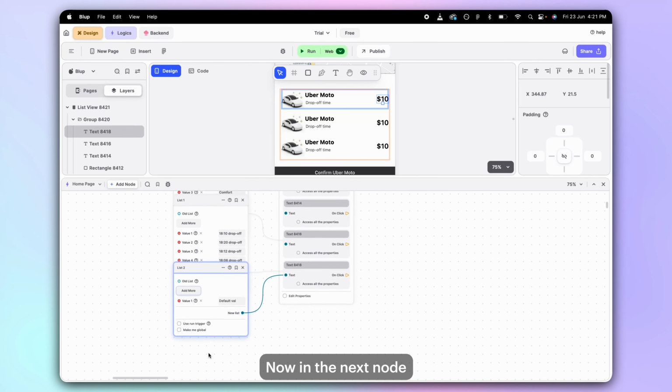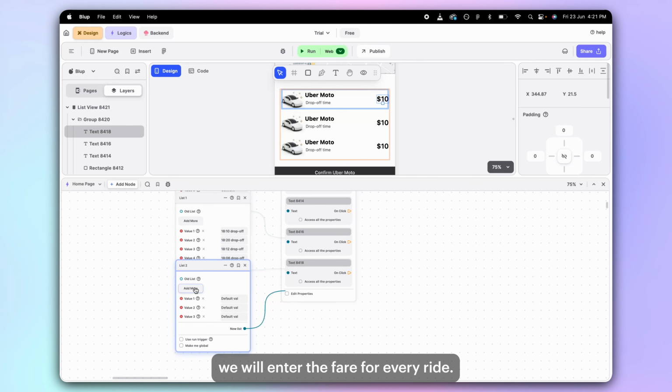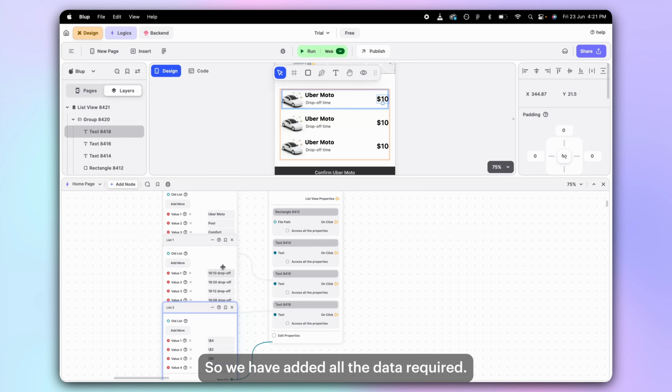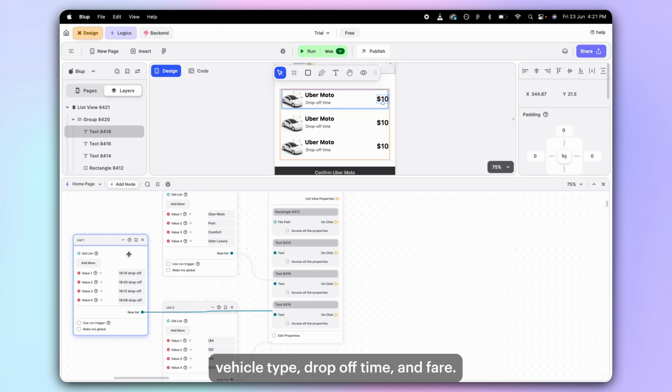Now in the next node, we will enter the fare for every ride. So let's write Uber Moto's fare $4. Pool will be $2. Comfort will be $6. And Luxury will be $10. So we have added all the data required: vehicle type, drop-off time, and fare.